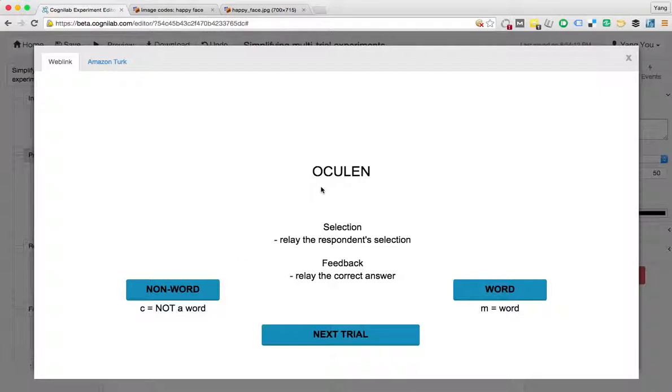Oculin. Now we know this is a non-word, but let's say it's a word. So the feedback text will tell us that you chose word, but the correct answer is non-word. And all of this will be stored in the results page so that you can easily see what the respondent made, as well as what the correct selection should have been, as well as what the target word was. So you can do all your analysis and pivot tables using that. Let's just do one more just to kind of drive the point home. Let's click non-word. The correct answer is word.